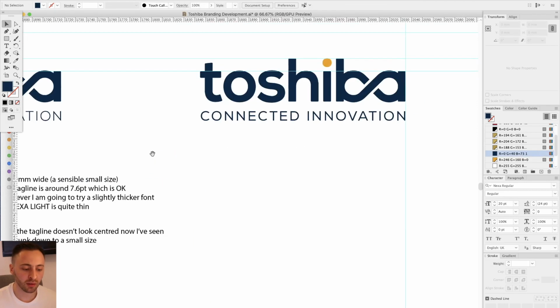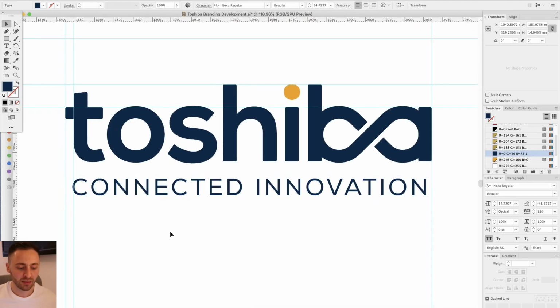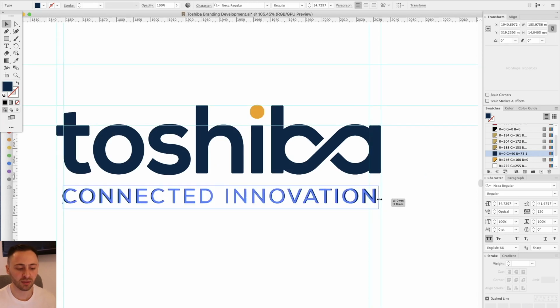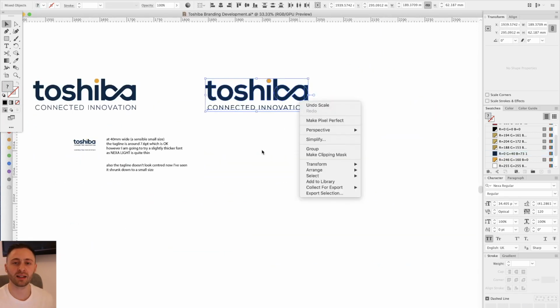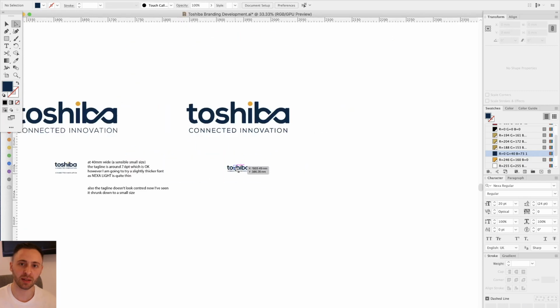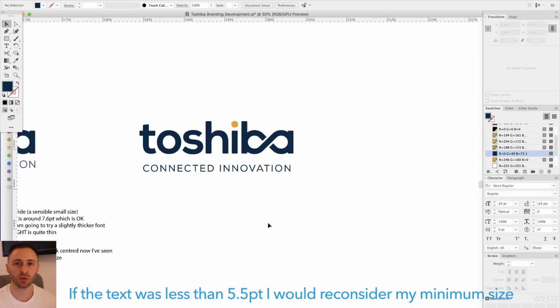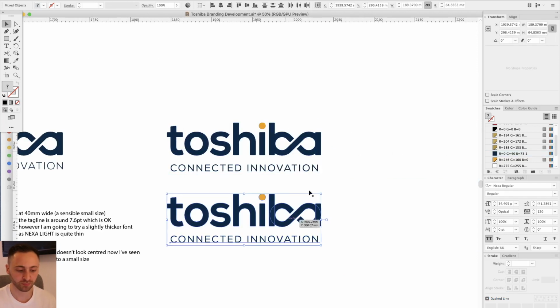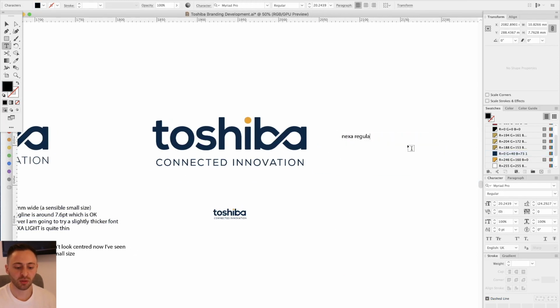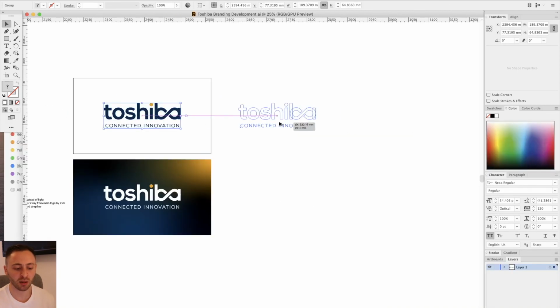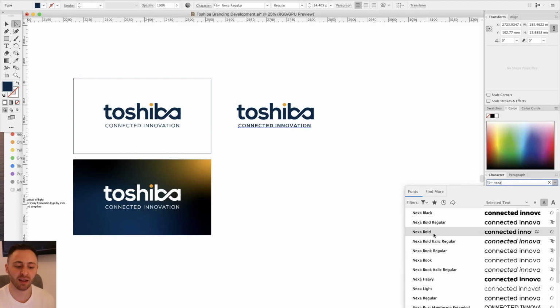So I tried this logo down at about 40 millimeters, and I thought that as a minimum size is reasonable. So I did exactly that. I scaled it down to about 40 millimeters wide and then checked the font size to make sure it was still going to be legible and not like 3 point or something like that. The font size was around 7, but the font was Nexa Lite at this point. So I decided to change this to a bolder cut of the font. I think I ended up using Nexa Heavy in the end.